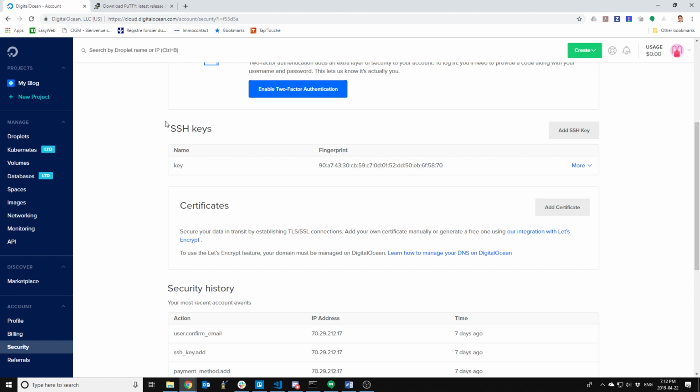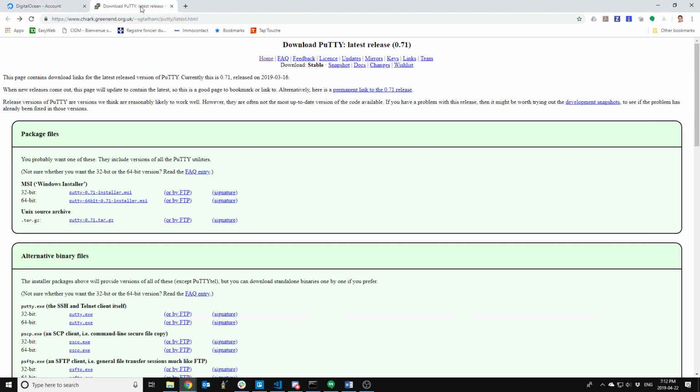But on the Windows machine, you're going to want to download this little utility program called, I think it's pronounced Putty, P-U-T-T-Y. Just look it up on Google, download Putty. You'll probably want to get the Windows installer in 64-bit if you have one of the more modern versions of Windows. Download that, install it. I'm going to spare you this step. I think you'll be okay to do this on your own.